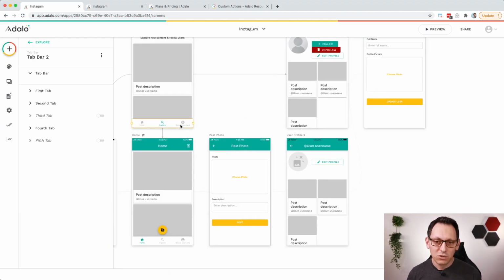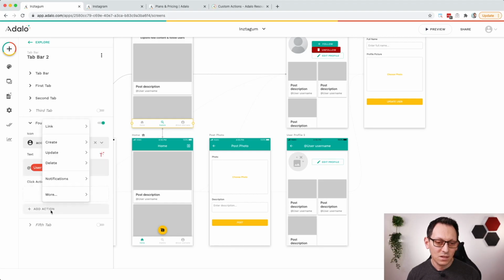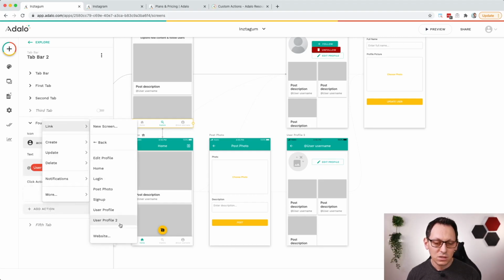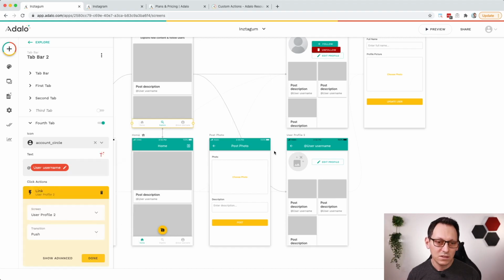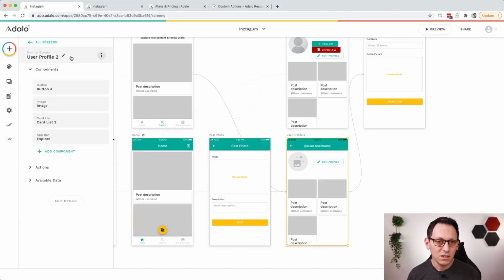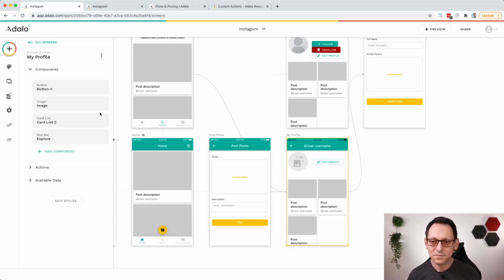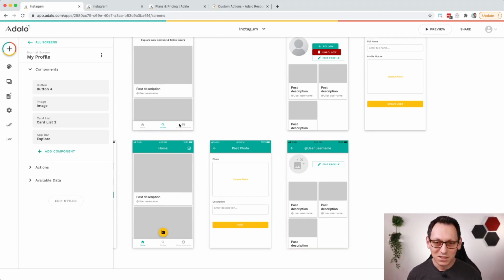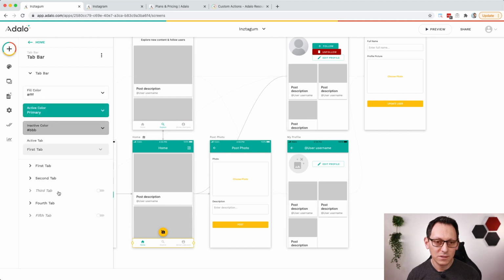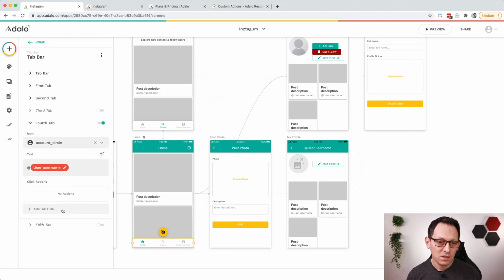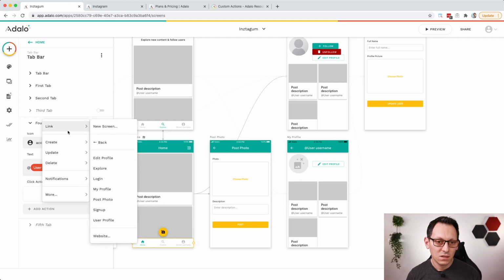And now we can go ahead and link it from the tab bar. Add an action and link to user profile 2. Well, because I gave it the worst name ever, let's rename that to be called my profile. Click done. That's important, really. I mean, name your screens and then it's much easier in the drop downs. Here it's missing then, link to my profile.